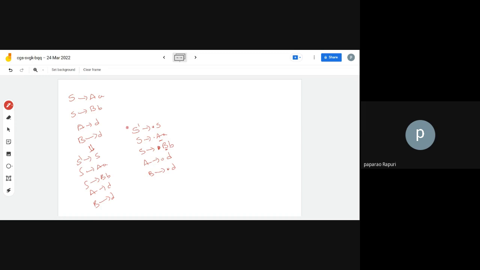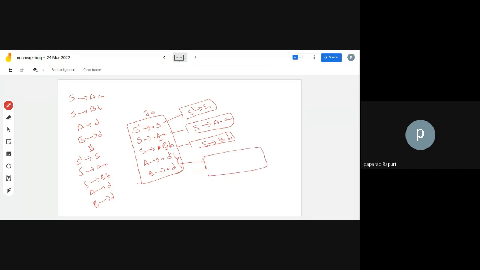After that, if we see here, it is S' derives S dot. So no problem. Here it is S derives A dot a. So for A we have only one production, so we cannot add more productions because after that there is no non-terminal. With this, S derives B dot b. Here also the same. If you see here, from I0 on d we get A derives d dot, B derives d dot.